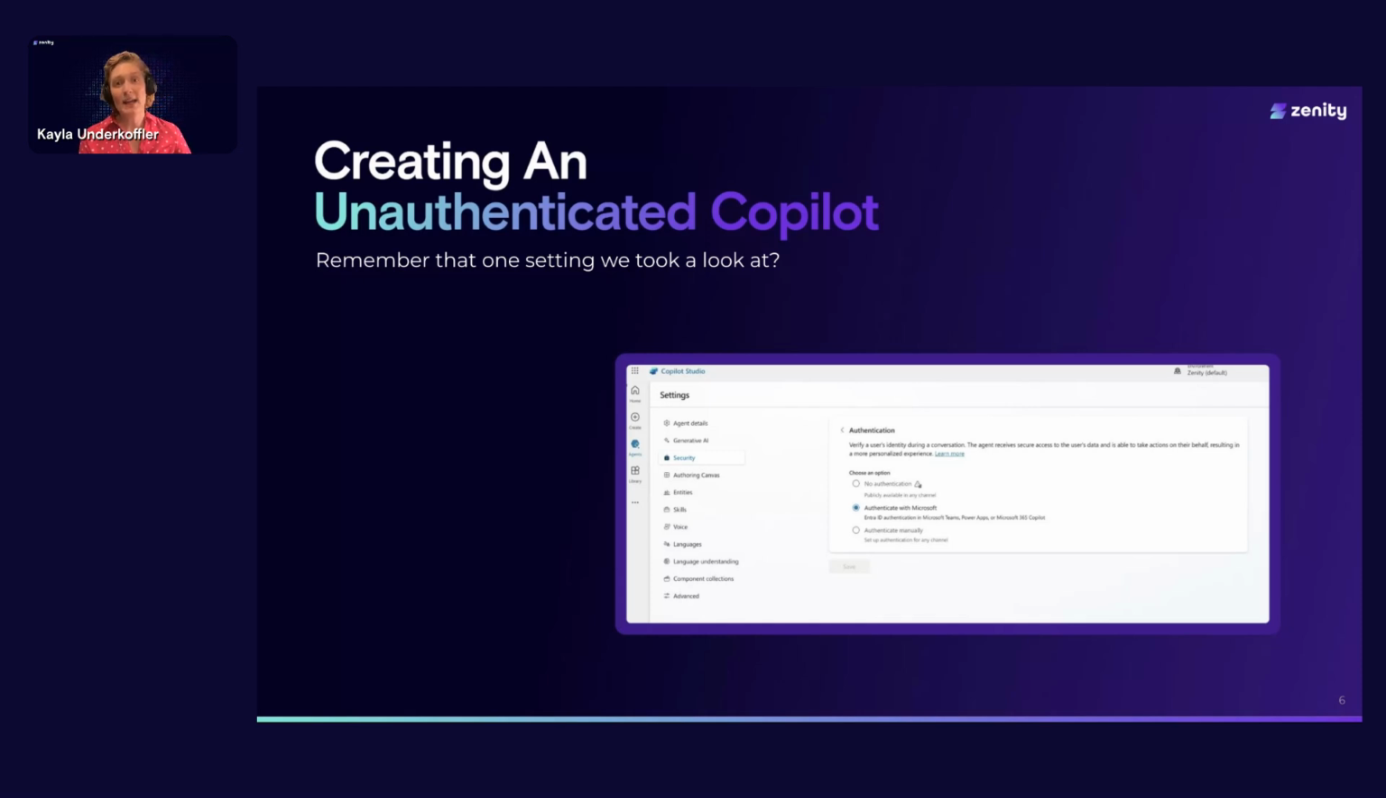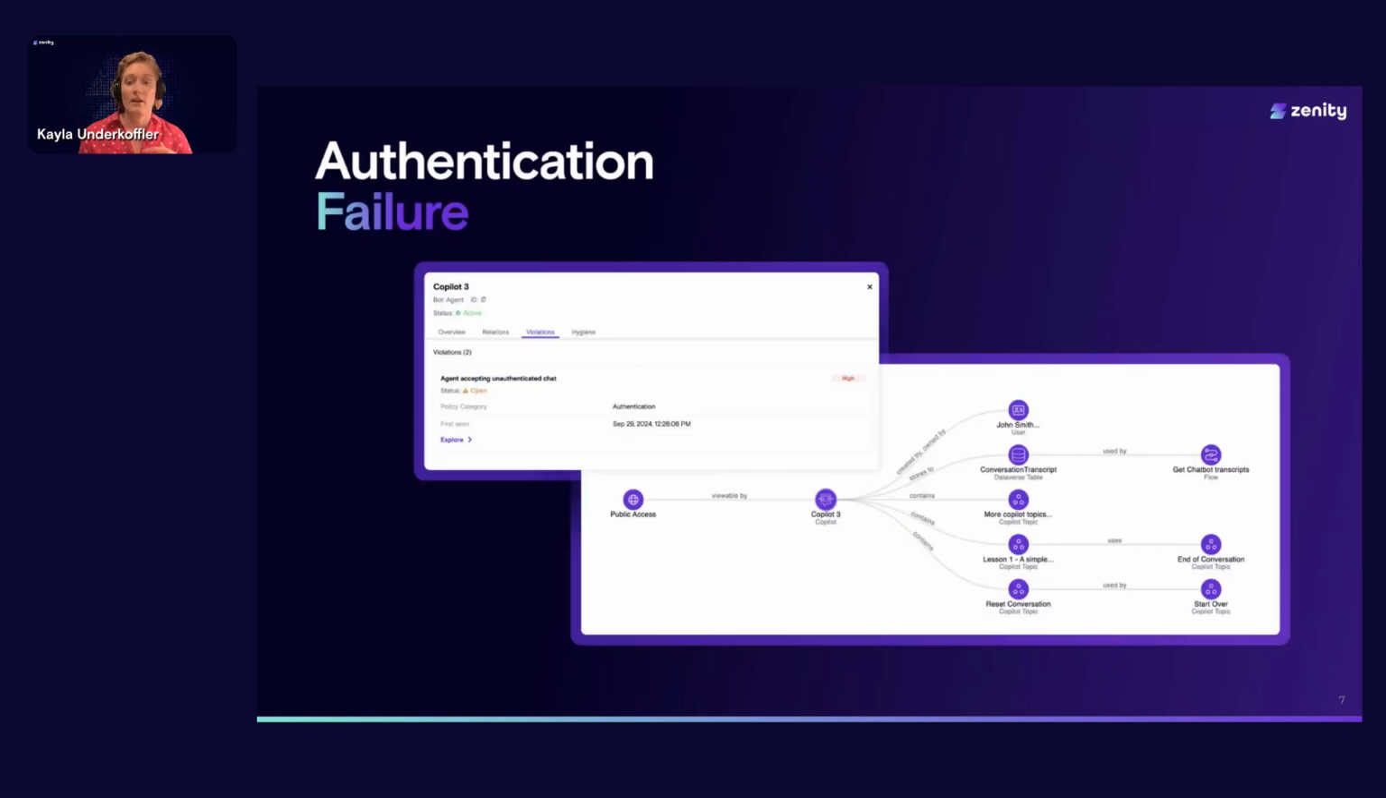So if you make the choice to have an unauthenticated agent running around in the environment, it means that anybody who has the link to that agent can interact with it. That is external, internal, all the above. We would call that an authentication failure.